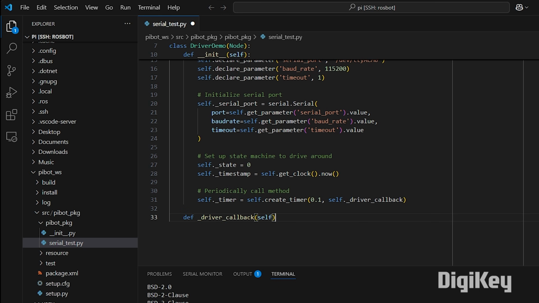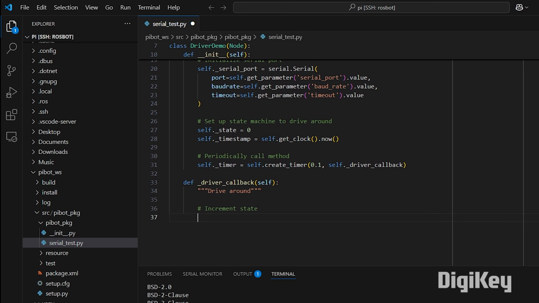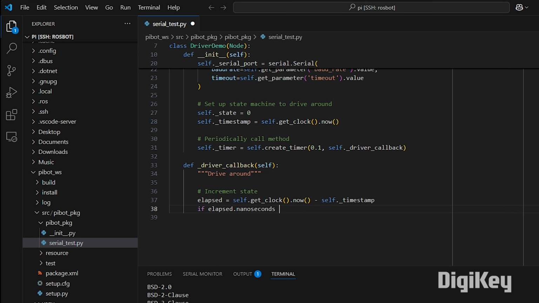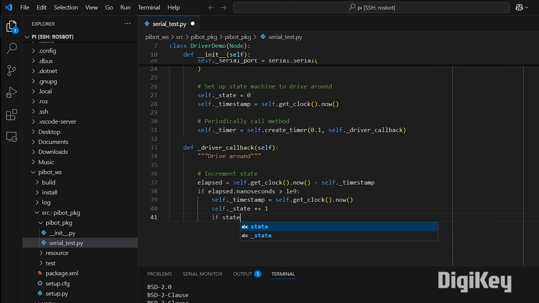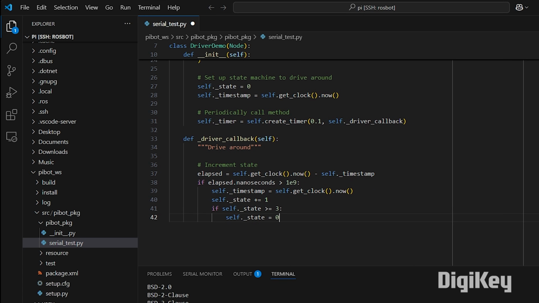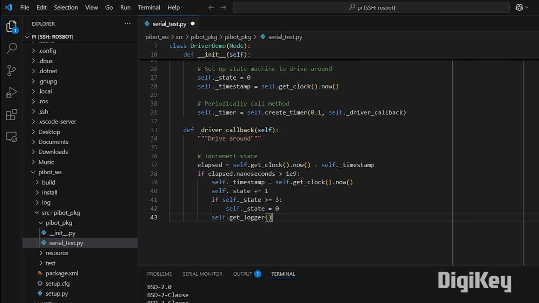In our callback, we will first get the amount of time that's elapsed since the previous timestamp was gathered. If that amount of elapsed time is greater than 1 second, we have to compare this to the amount of nanoseconds given. Then we will increment our state counter and get a new timestamp. Here is where we increment that state value, and if it's 3 or greater, we'll just reset it back to 0, so that gives us 3 states to work with. We will also print that new state value to the console.